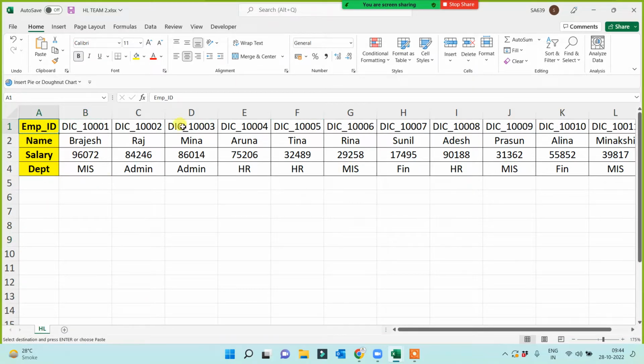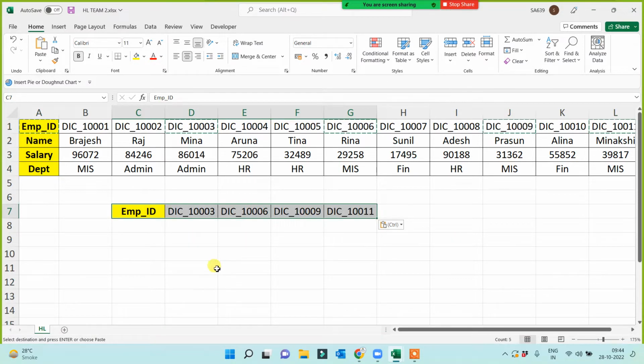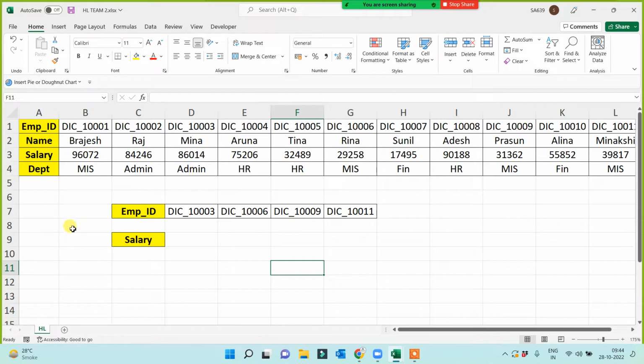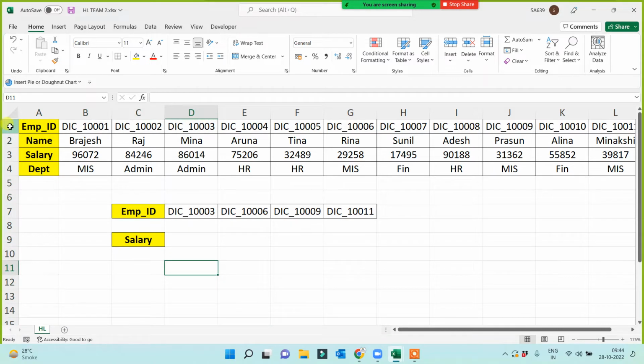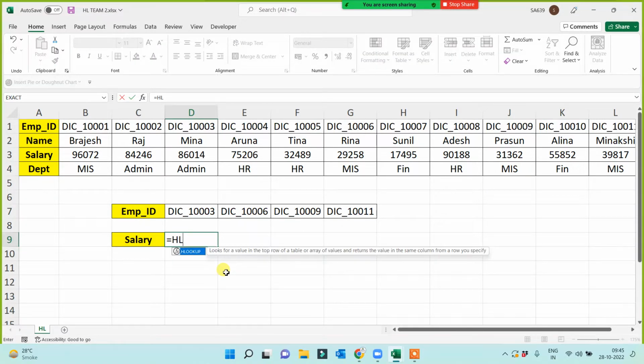See, in HLOOKUP, suppose there is data containing employee ID and you are looking for salary. The main concept is, if your data is vertical, use VLOOKUP. If your data is horizontal, use HLOOKUP. This is the main difference. Otherwise everything is the same. If you are very good at VLOOKUP, then you can easily understand how to apply HLOOKUP. So use HLOOKUP.